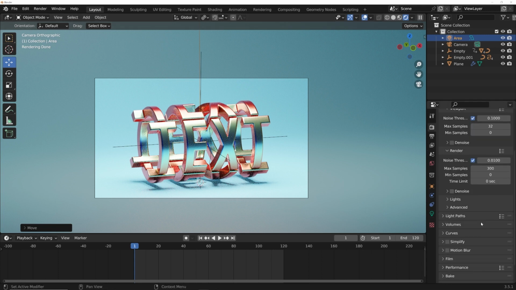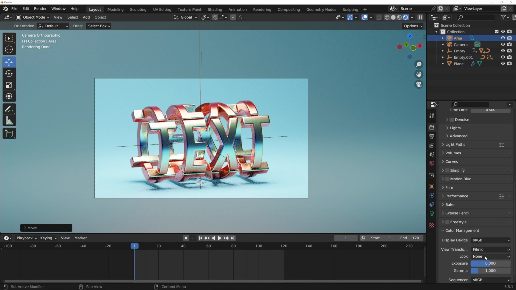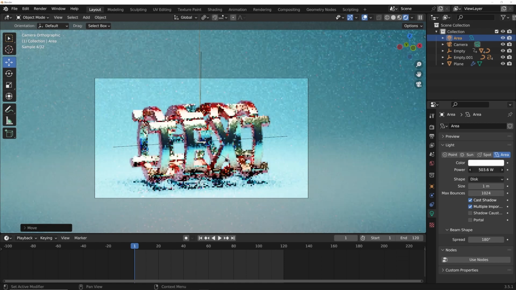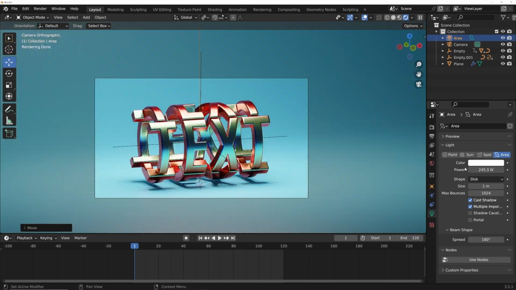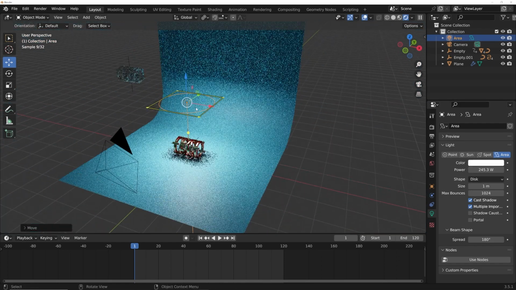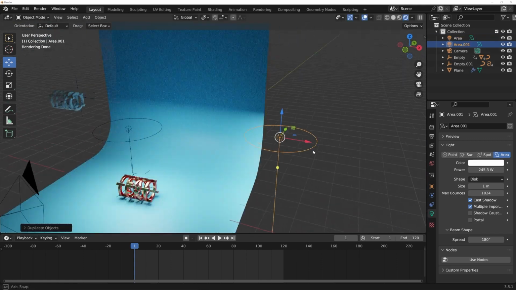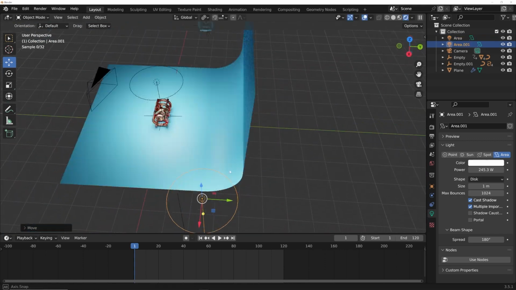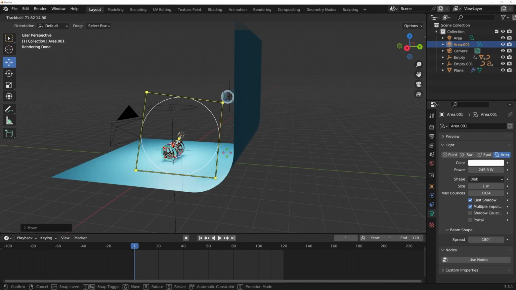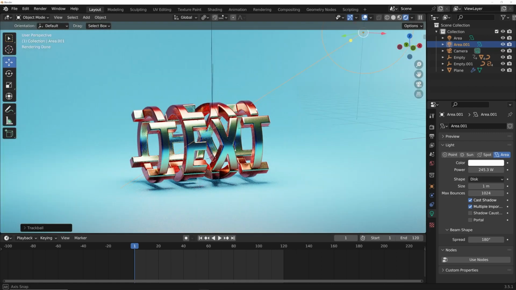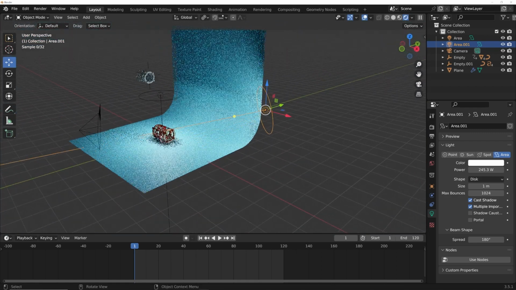I'm gonna click on my camera icon and go here to the color management, and we're gonna go to high contrast. All right, so we'll go back to the area light here and then bring down that strength because it is a bit much, and we're gonna do more than that. So we have this light. I'm gonna go ahead and duplicate it by hitting G, and then R twice to rotate. So now we have that light coming this way, and then we'll do the same thing on the other side.